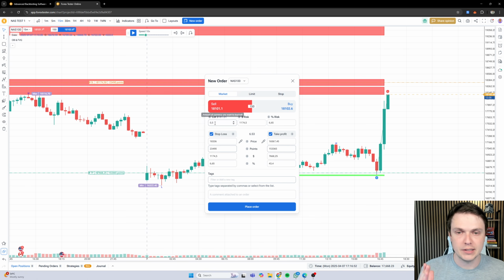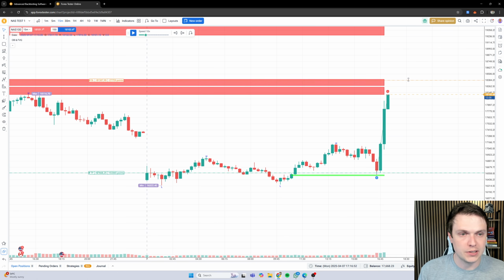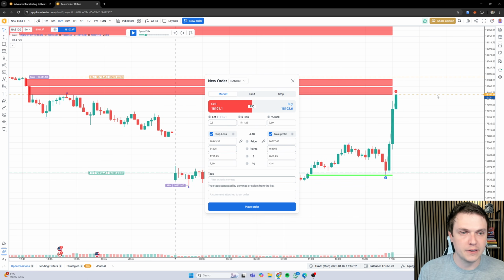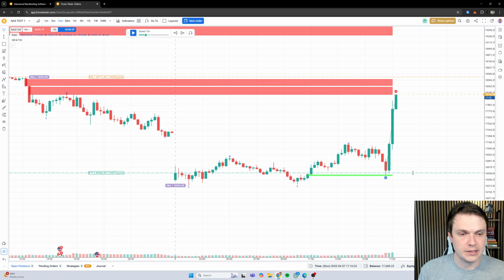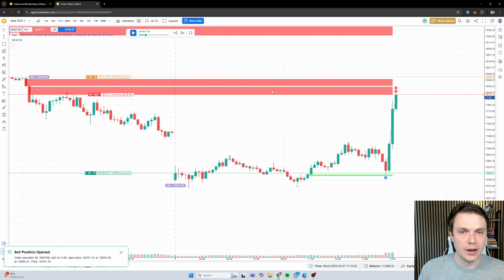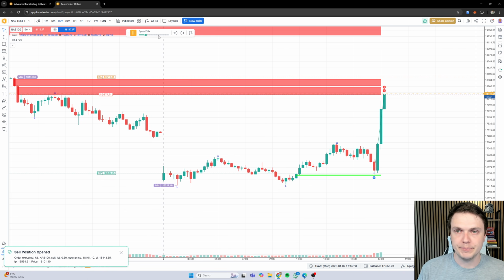Okay. I'm going to use the same lot size. Stop loss above that high over there to the left. And I'm going to put my TP, let's say, at the bottom of this low over here. So once again, you can see all the parameters over here. We're going to place the sell order and we're going to speed it up.